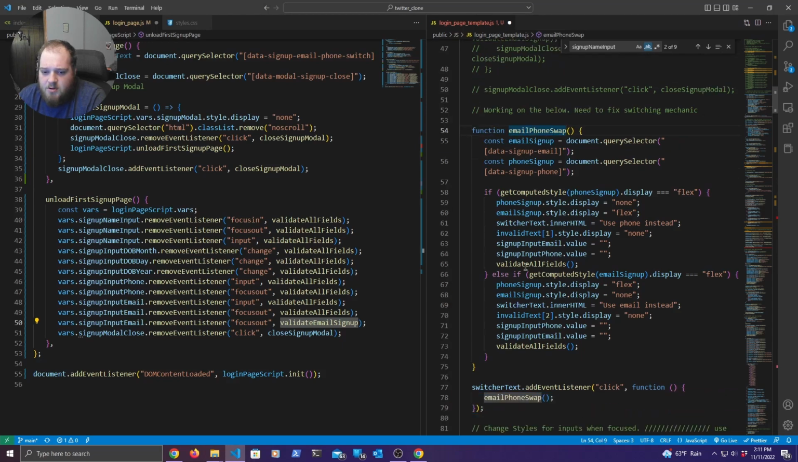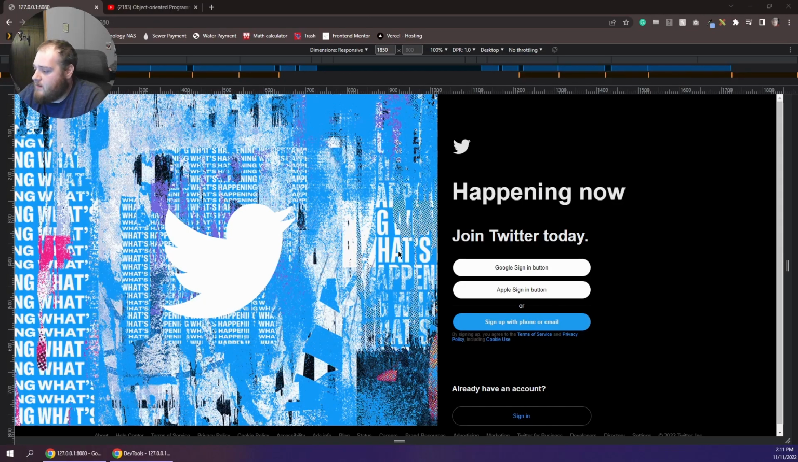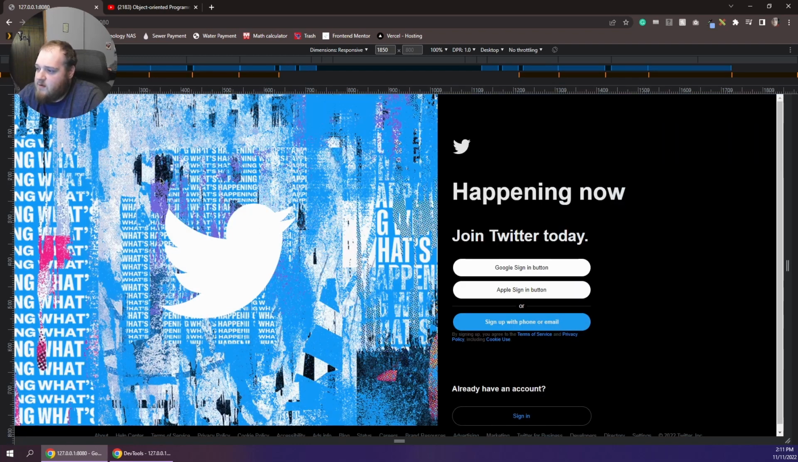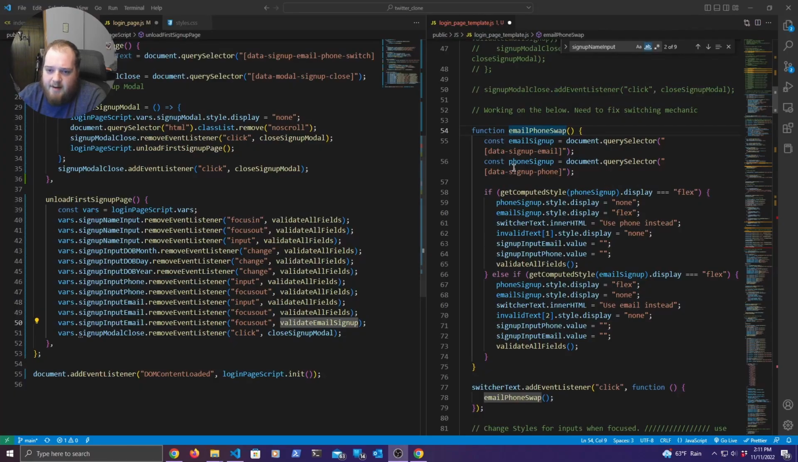So, function email phone swap. Okay, so what this here is doing is, when I click here, it switches from phone to email instead, and vice versa. So that's what that's doing. So let's see.